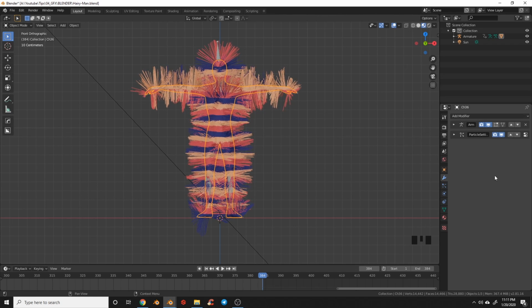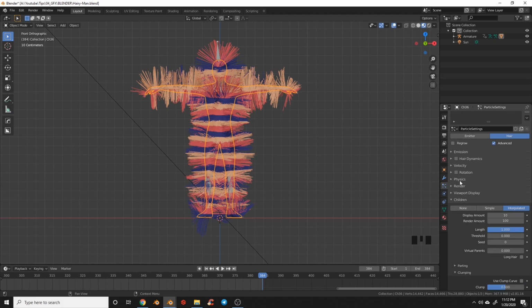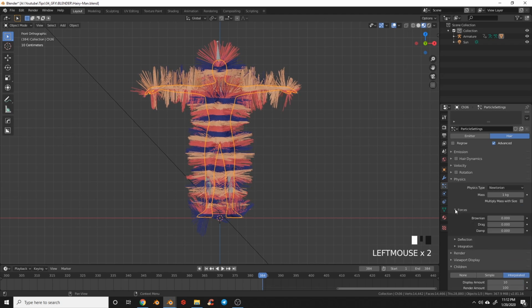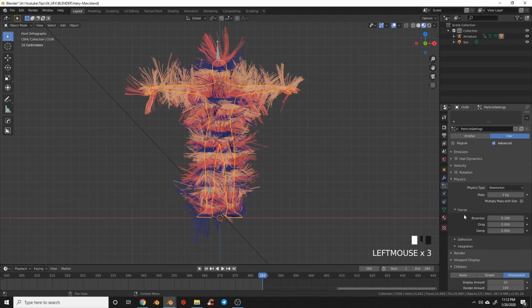This is incredibly important if you're using one of your own characters. It's also worth noting that if you're using a character that is rigged, you want the armature to be above the particle stack up here. Otherwise, hair dynamics will not work. We're going to skip all the way down here to physics, and I'm going to leave this on Newtonian. I'm going to do forces with this Brownian value. I'm just going to add 0.1, and you can see that's going to stir the hair up in random directions, which is what I want.